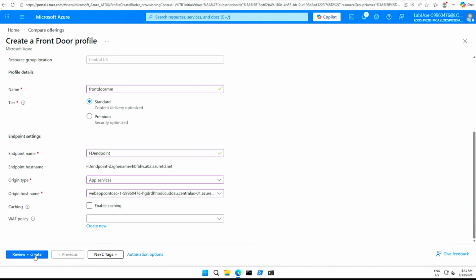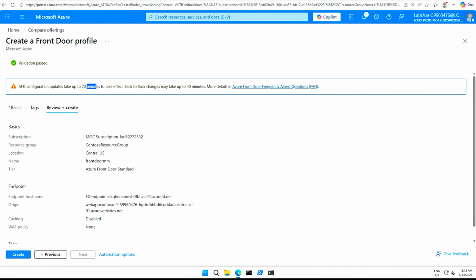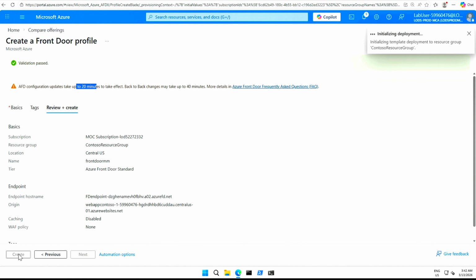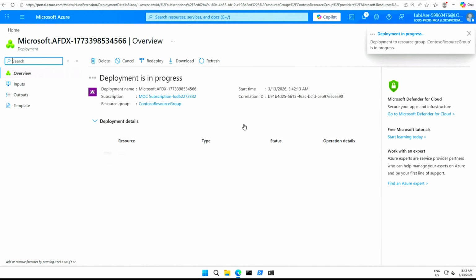Then click review plus create. It's saying Azure Front Door configuration update can take up to 20 minutes. So let me just click the create button, and I'll be back when that deployment is done.